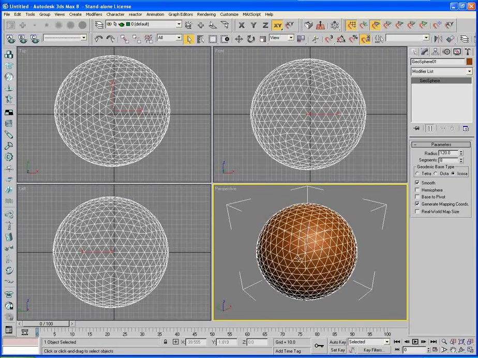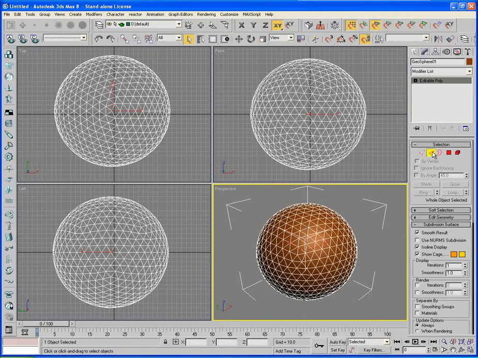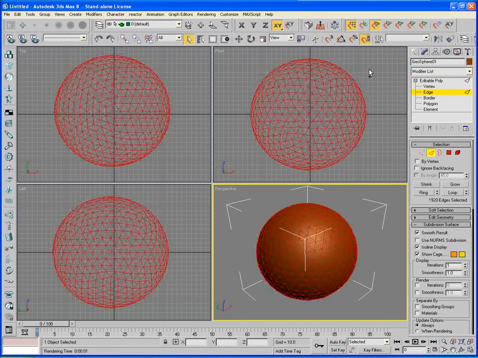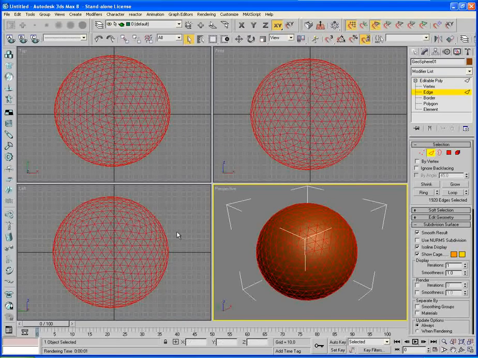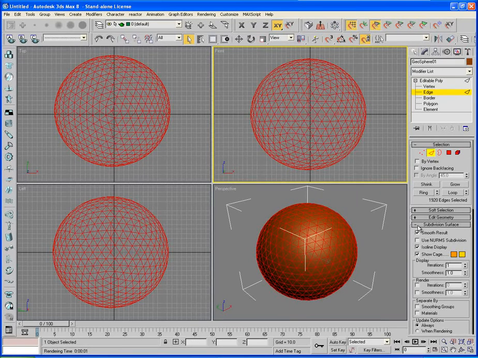Okay, we can press F4 to see the edges, and then convert to Editable Poly like this and select the edge from here or from here, anywhere you want. Okay, and press Ctrl+A on your keyboard to select all edges, or you can select it like this and it gives the same results.